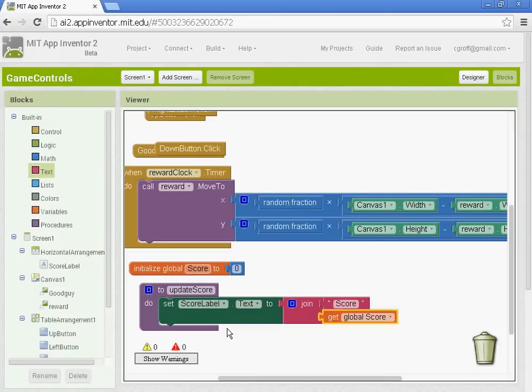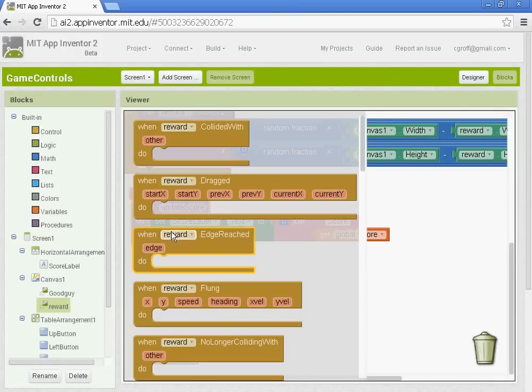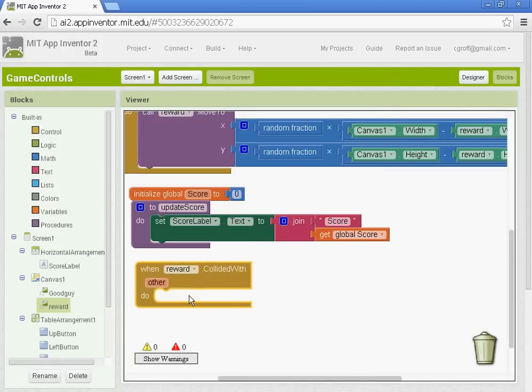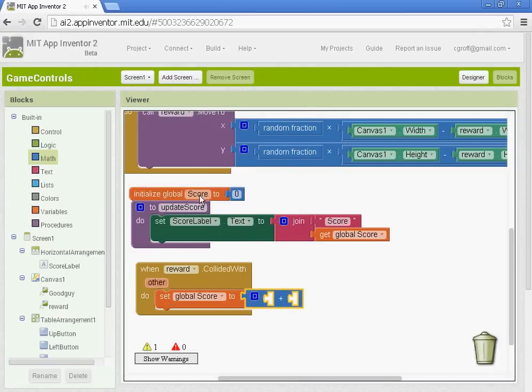Once you have that, we need to set up the collision between the reward and the image sprite. So we're going to go to the reward, and you want to open up the blocks for it. So when the reward collides with other, you want it to do this. It's going to set the global score to, so we're going to hover over this. We want to set the global score to, and we're going to get the plus sign. So under math, we'll get the plus block. I'm going to hover my mouse again. So when the reward collides with the other image sprite, it's going to set the global score to the global score plus the value 1.